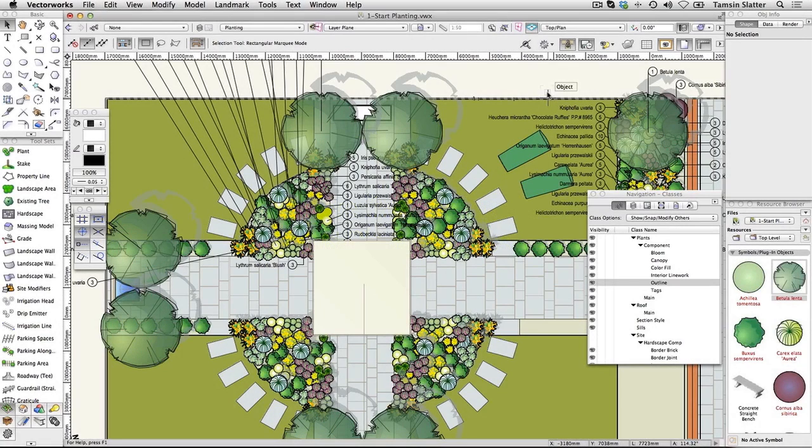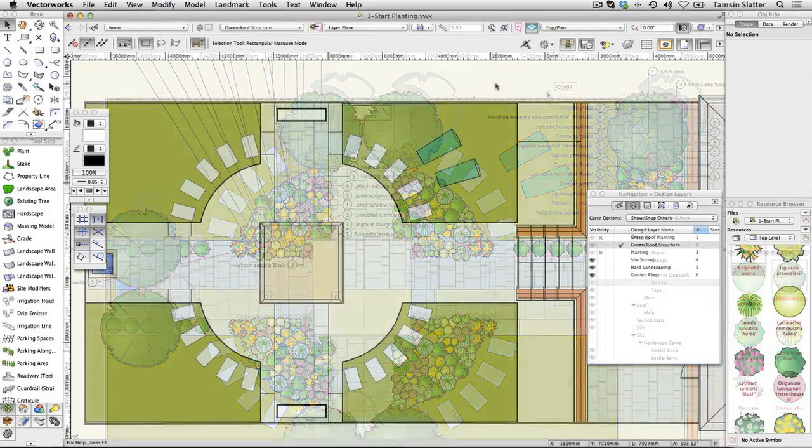Section 4, in which we're going to look at planting design. After following the series of videos in this section, you'll be able to use classes to change the display properties of a planting plan, use the different modes of the plant tool to place plants into a design scheme, create a new plant definition, create a landscape area for calculating plant mixes, and create a worksheet to count and list the plants used in the scheme.